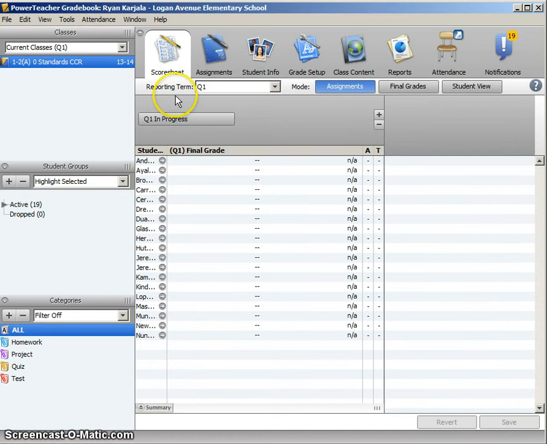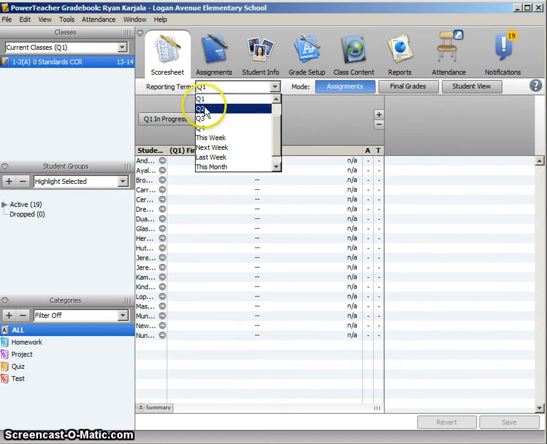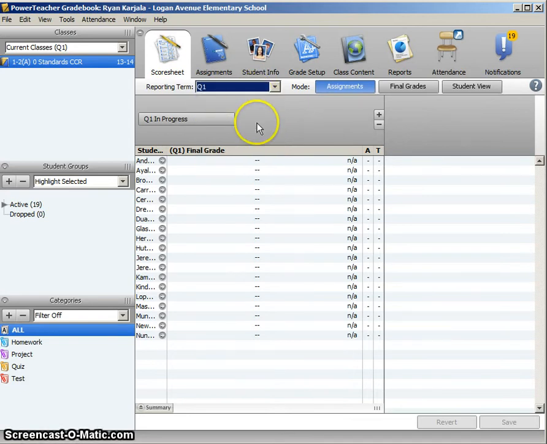Second, make sure the reporting term is current. For the start of the year, it's going to be Q1. If you're later in the year, you need Q2 or Q3. You can select them from this list. Don't enter standards grades in All Year, This Week, or Next Week. Just enter grades in either Q1, Q2, Q3, or Q4, depending on the current term. We're going to set ours at Q1.